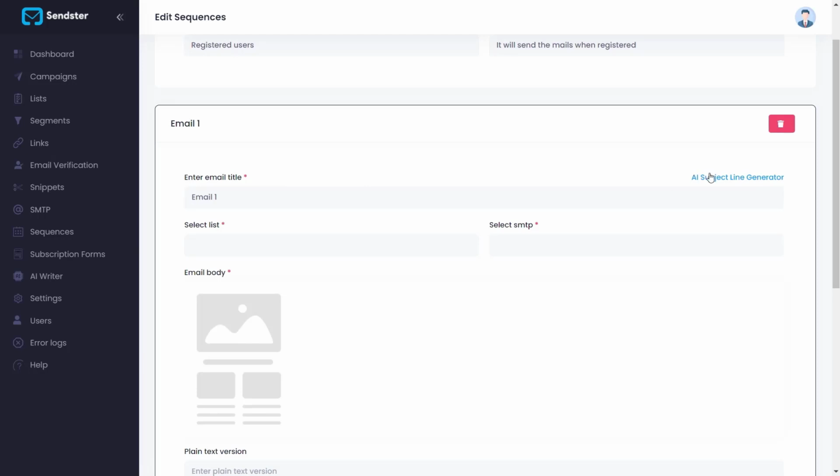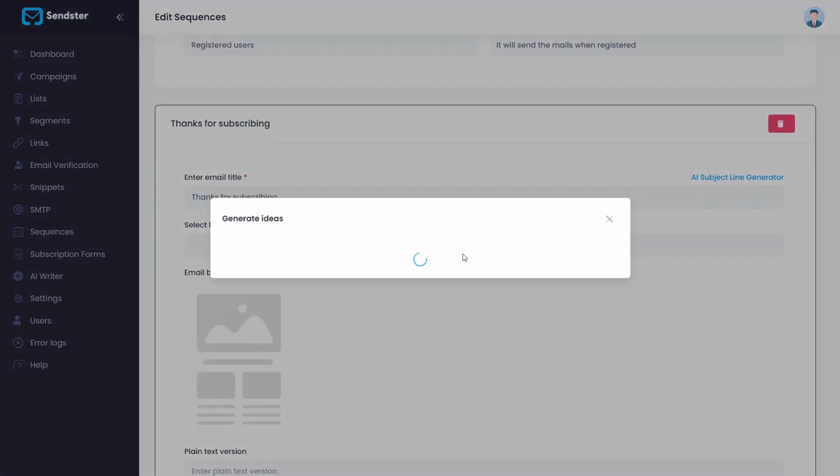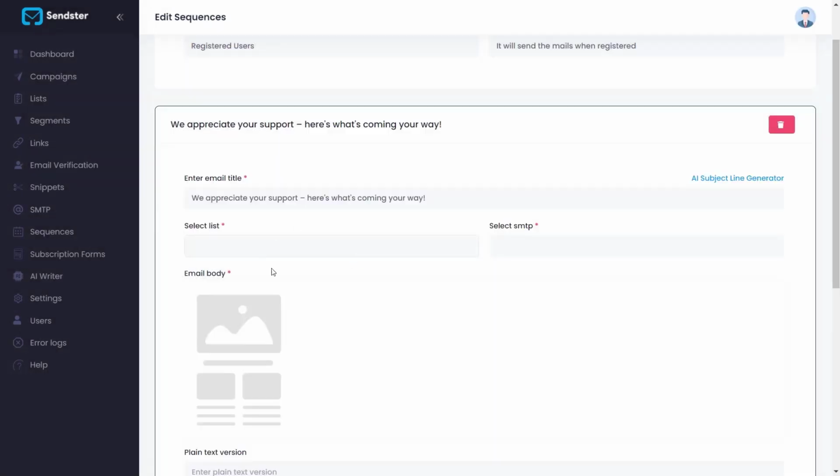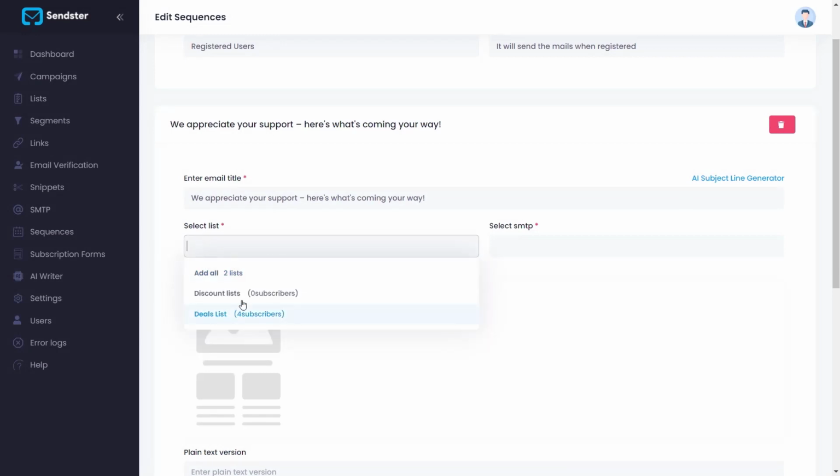Here you can also generate the subject using AI. First of all, enter your title about your subject, and let me add thanks for subscribing. Click on the AI subject line generator. It is creating the subjects. Here are the lists about my subject. Select any of them that you want to use. Now, it has been added.